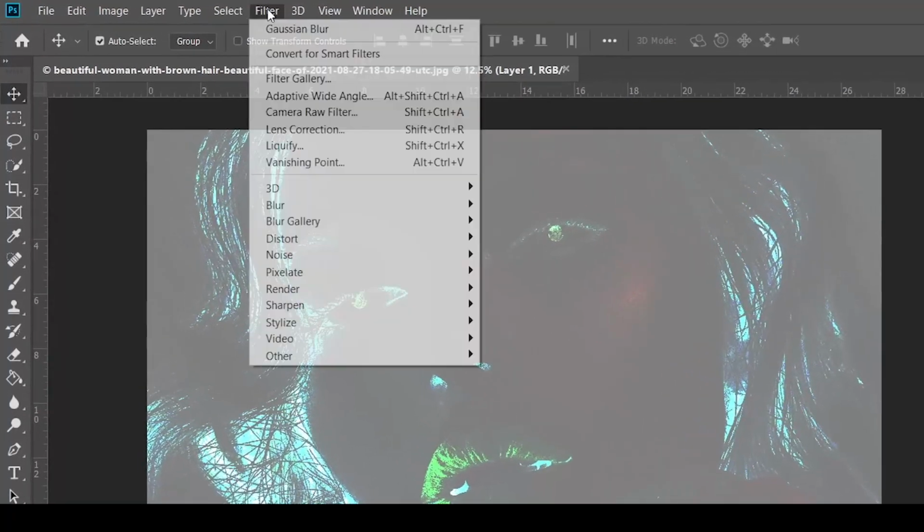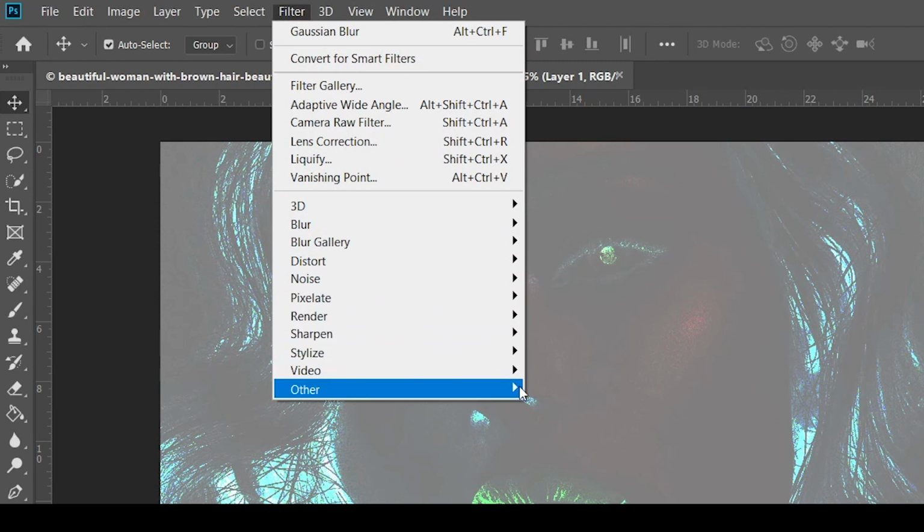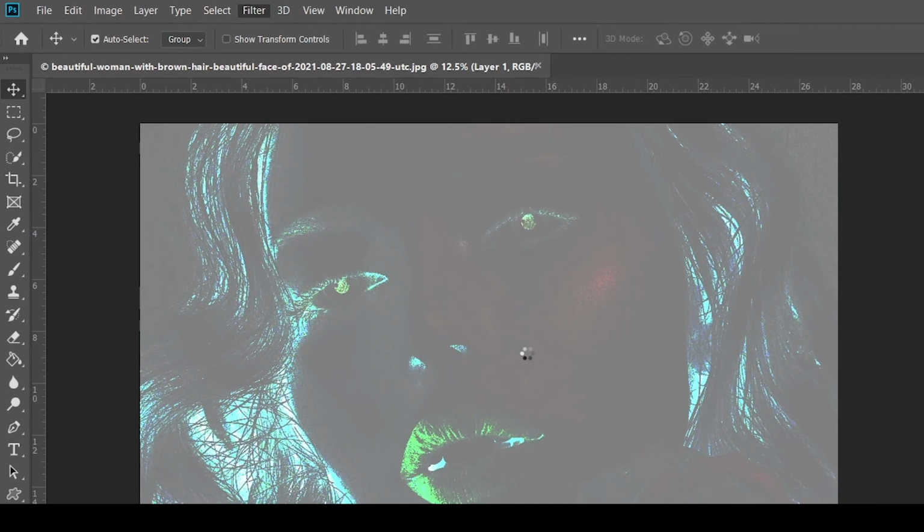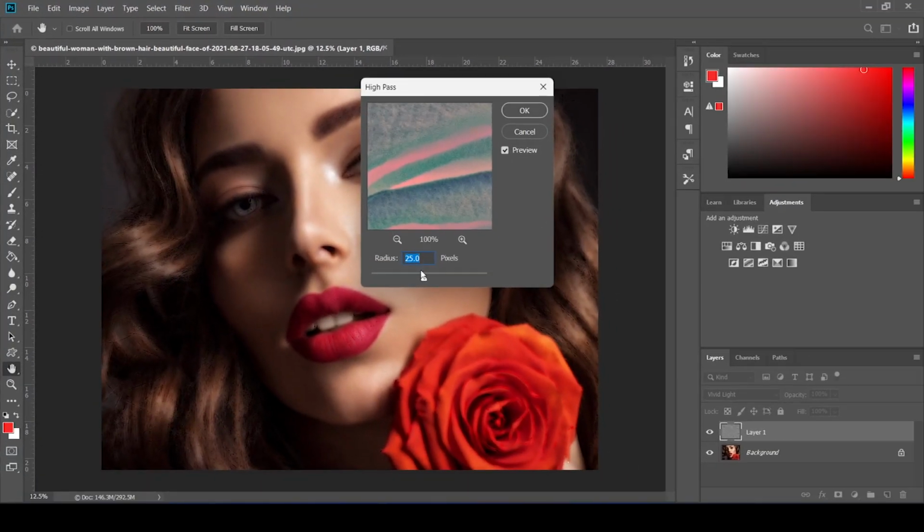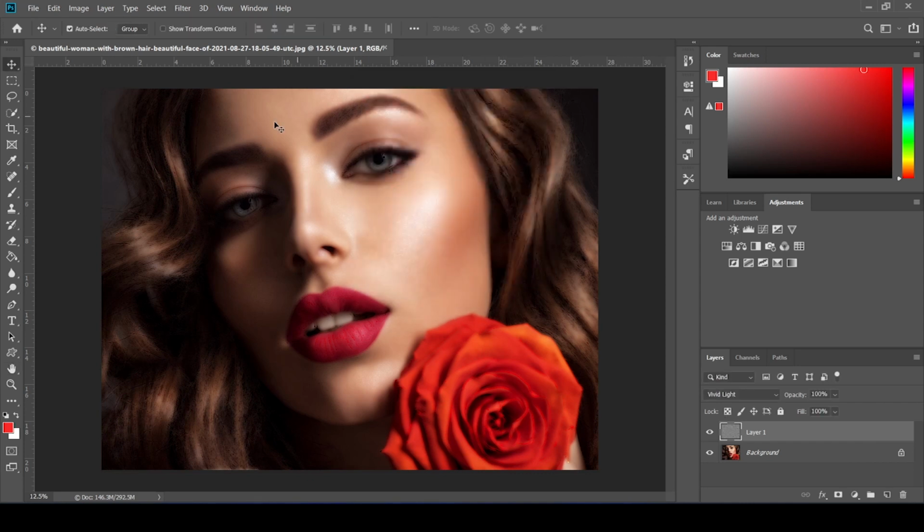Now let's head to the Filters tab on top. Go to Others and select High Pass. Here let's set the high pass radius to 25 pixels and select OK. The image looks very smooth now.